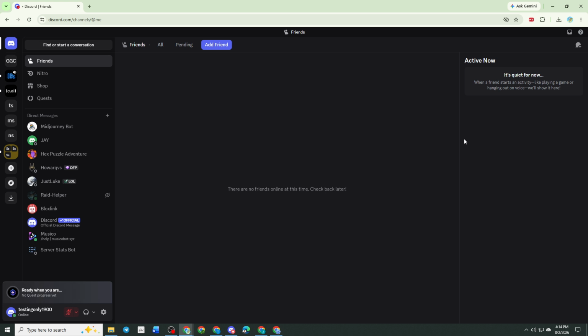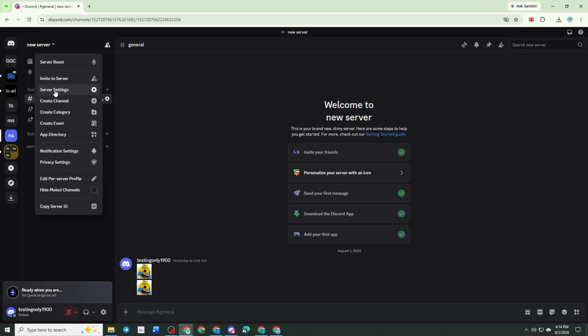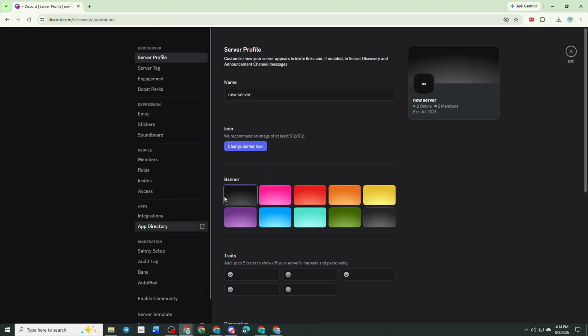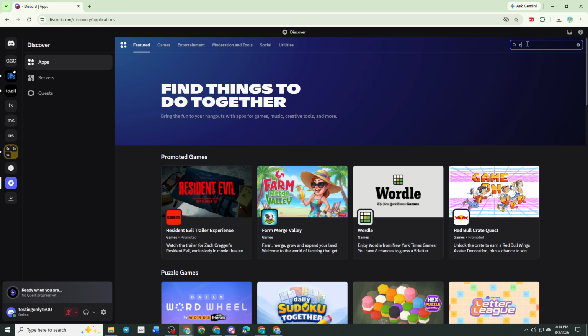To begin, open Discord and head to the server where you want to add the welcome message. Keep in mind that you'll either need to own the server or have the necessary permissions to manage it. Once you're inside the server, click the server name located in the upper left corner, then select Server Settings from the menu that appears. On the left-hand side of the settings page, scroll down until you find App Directory under the Apps section. Open it, then search for the bot called Dino.